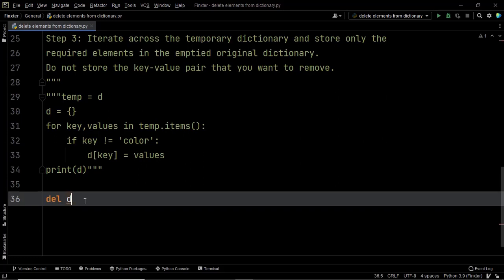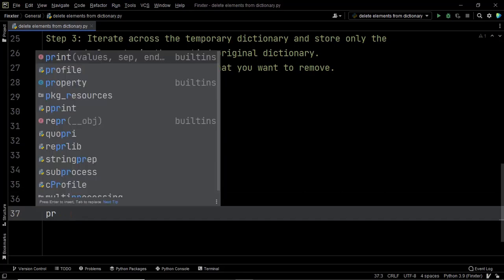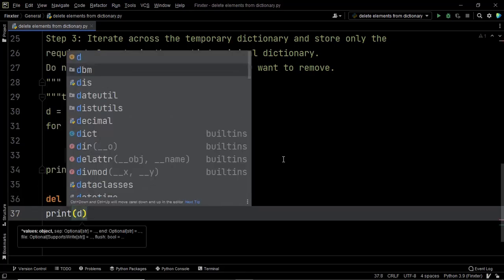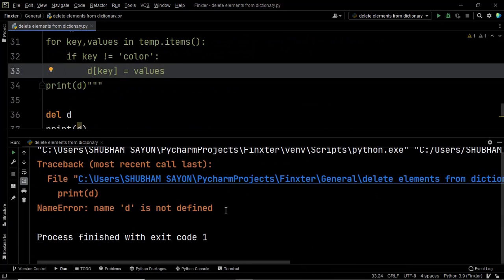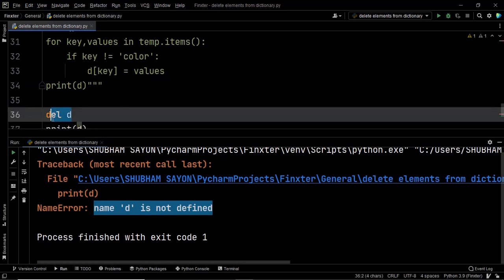So this means that the dictionary has been completely deleted. It is not empty. Please remember, this is not an empty dictionary. It is no longer present in the memory. So what happens if I try to print it once I have deleted it? Let's see. And as you can see, we have a name error which says name D is not defined. And why so? That's because we have completely deleted the dictionary D.